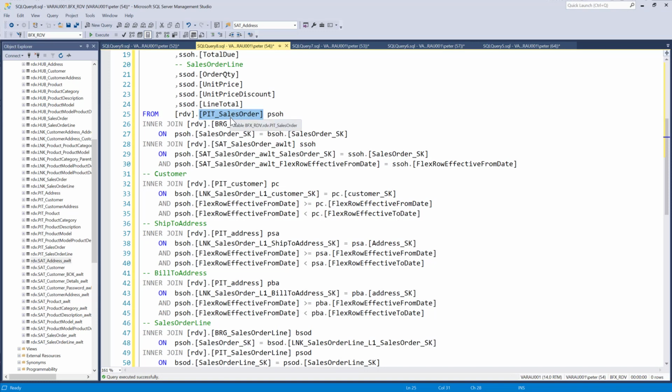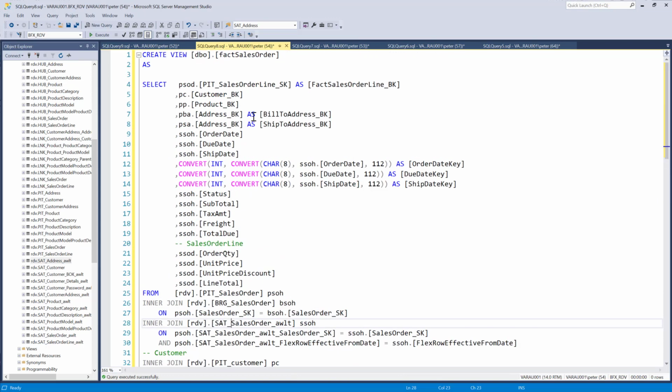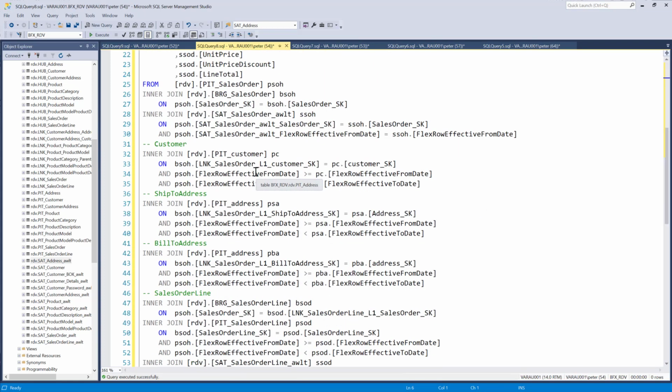You join the point in time table to the bridge table on the surrogate key, and then you would join the point in time table to its satellite. Okay, then you would join the rest of the point in time tables to the bridge, and so forth and so on. So here I'm joining the customer, the address, and the address again for the ship to address and bill to address. And the reason we're joining these point in time tables is because we need to get the business keys back for those. So we need these business keys back from the point in time tables to be able to hook them up to the dimensions. But that is just a pattern here.